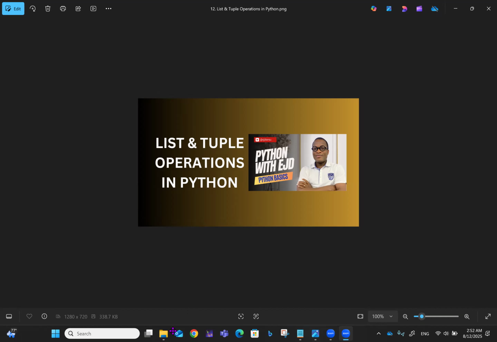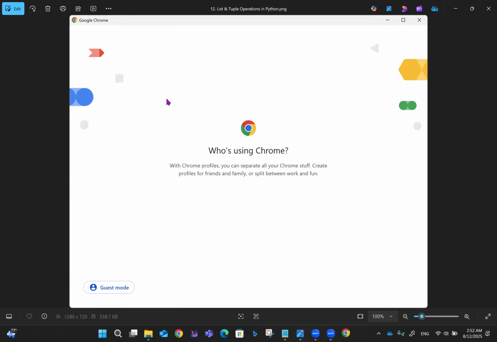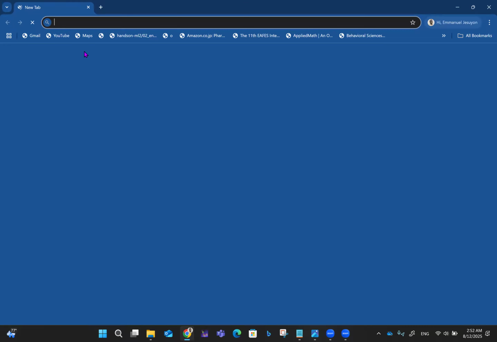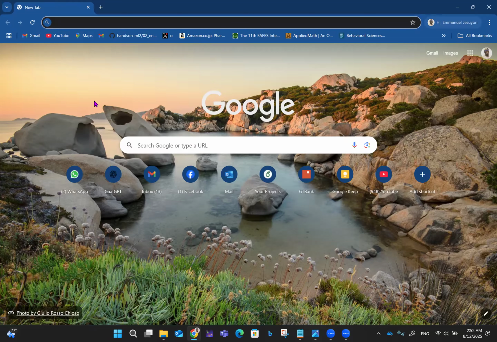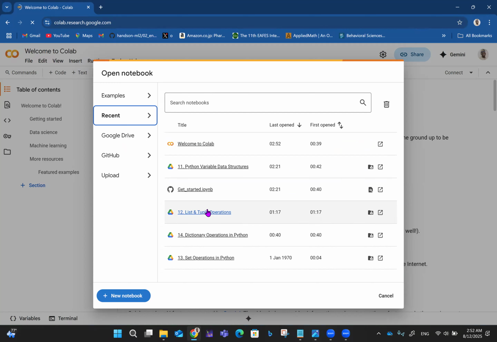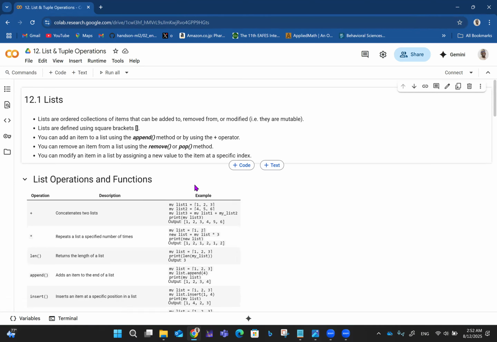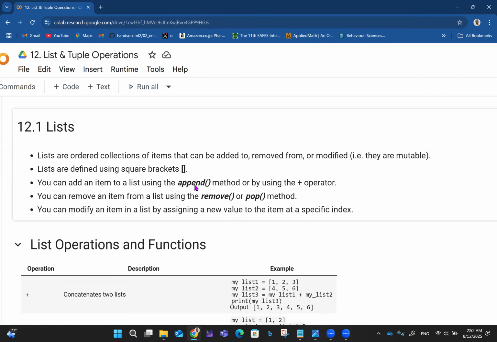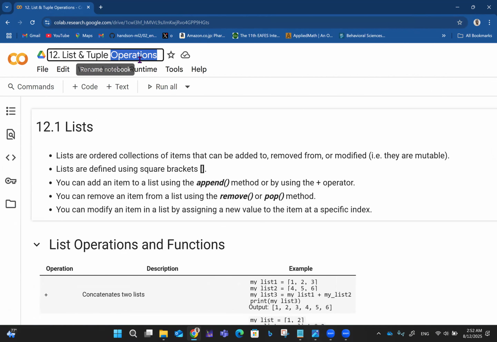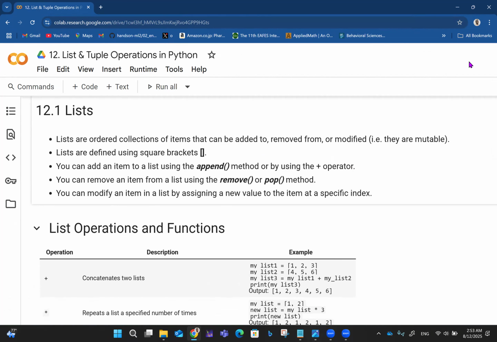Okay, so let's go ahead and open Colab, Google Colab, which is our integrated development environment, kind of. So, list and tuple operations in Python, I think that's the better title. Right. Okay. So we have seen already what lists and tuples are.